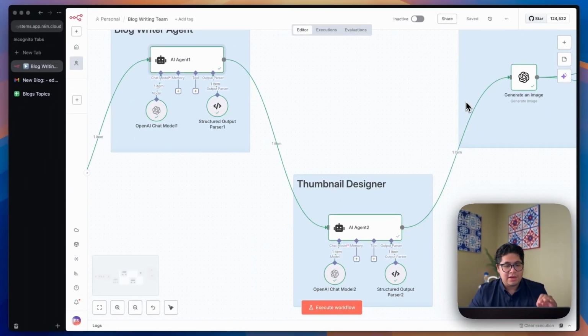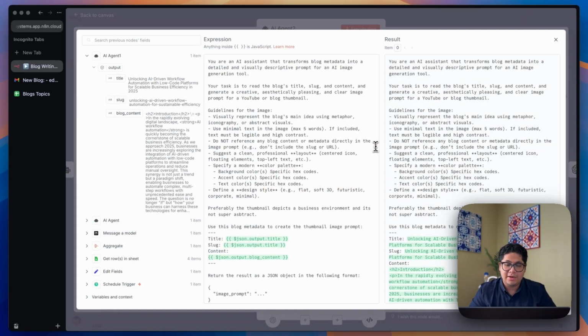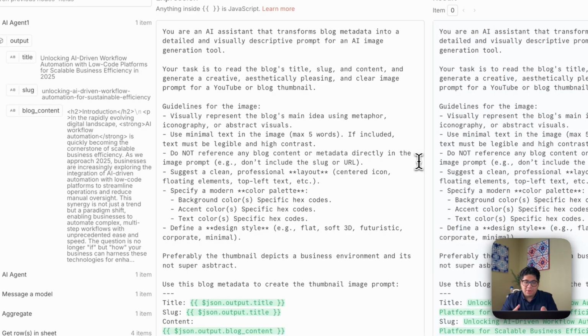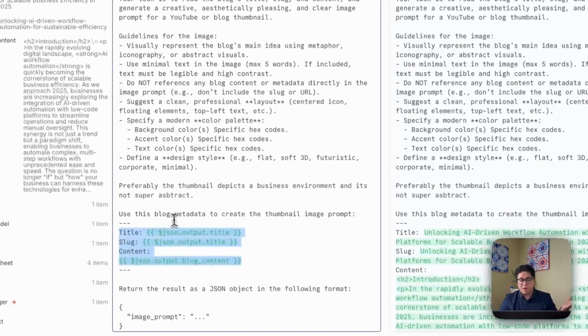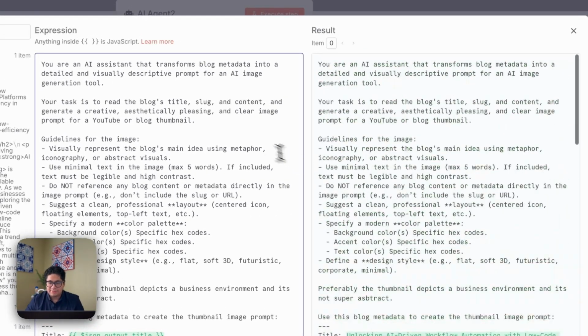And then we take the content and we feed it into the next agent, which is going to be our thumbnail designer. So for this thumbnail designer, here's a prompt, and I tell it, try to replicate what I do when I go into ChatGPT and write a prompt for an image. I tell it, hey, define the colors, the background, any elements in the image, and create the prompt for me, given this blog. So come up with a picture that fits this blog. And here's the final prompt, as you can see.